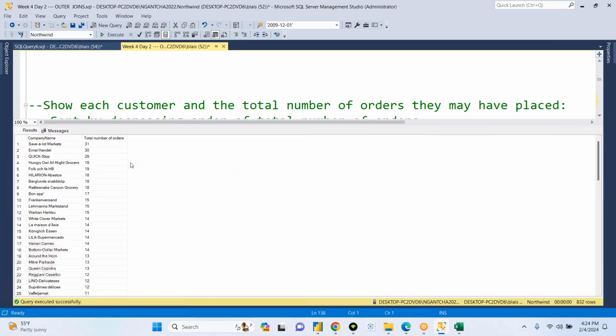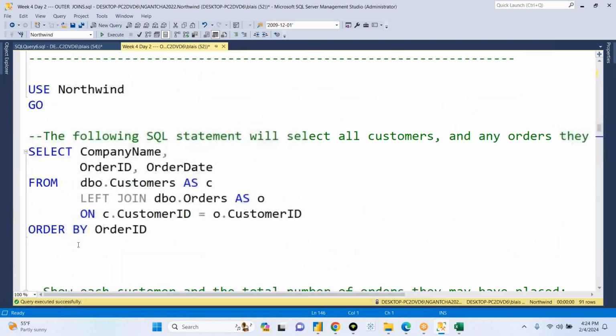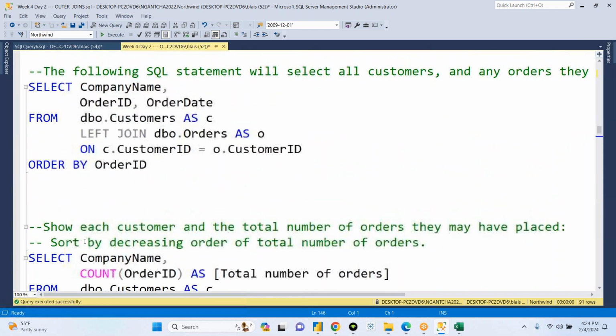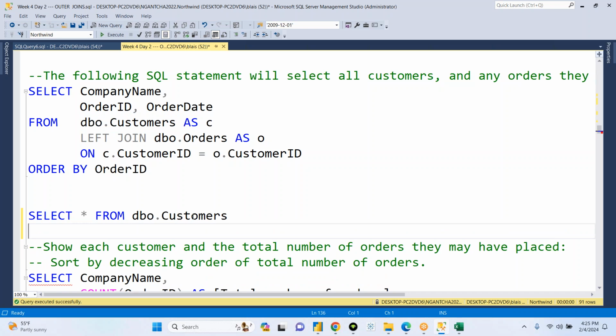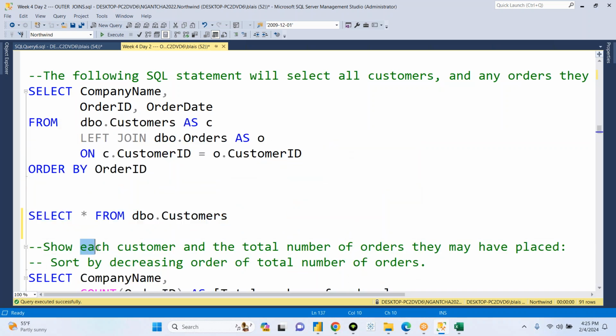See, so this will show you all the customers, right? If you go to the customers table, you can see how many customers there were. I can just put select star from customers, or I can do count customer ID. I just want to isolate only the customers table and run it so that we see the total number of customers. There are 91 customers in the customers table. See that? So if we are showing each customer, it means that all 91 customers must be shown.